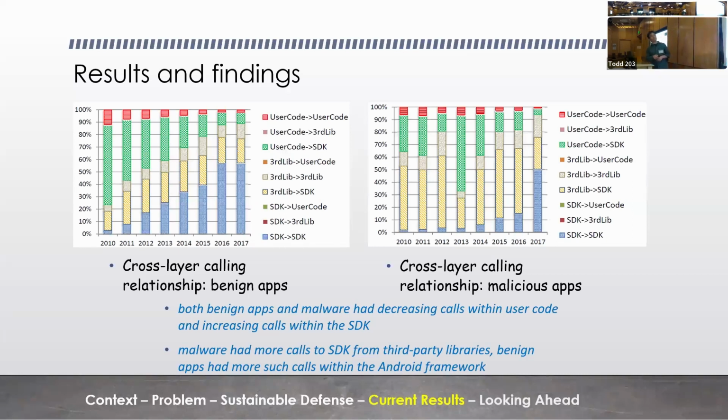We also have to look at other features that I mentioned. I'm just using one example to demonstrate how malware is different from benign apps. So this is the malicious apps. You can see very clearly the difference. In terms of the distribution of the cross-layer function calls, this arrow represents the function calls. Among all the function calls in the application code, we look at the distribution of those function calls across the three layers.